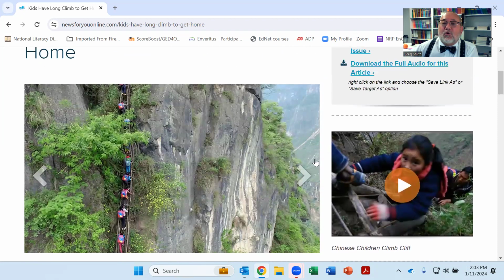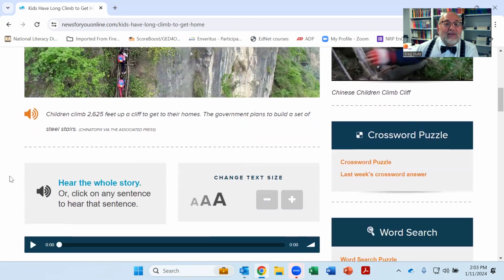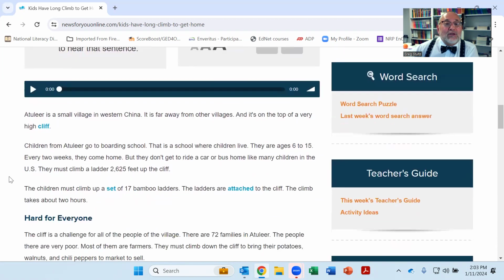This particular story also had a short video attached: Chinese children climb cliff. All of this is to motivate them and get them interested so that they'll read the story. And as I jump into the story, I see right off the bat, I'm going to work on CH words with my lower level learners today.